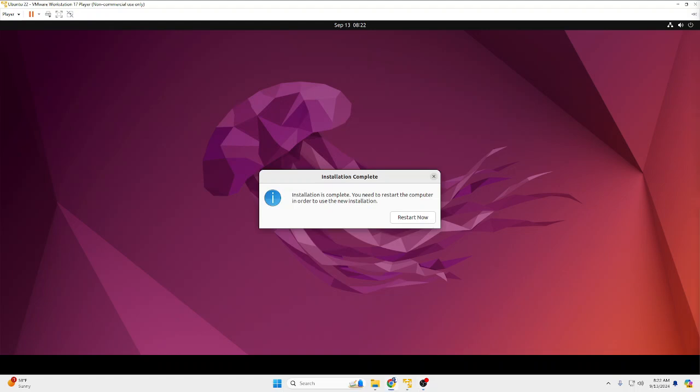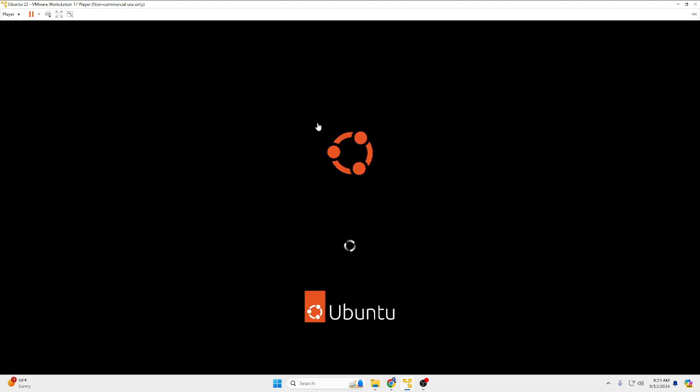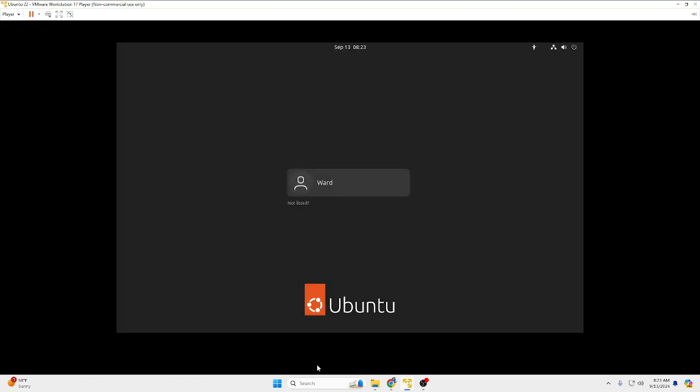So the installation has been completed, and now we will need to restart the guest computer. Now we wait for this. If you can't see your mouse, just press Control Alt. It will put it in and put it back instantly for you. Loading. Okay. Now we log in.